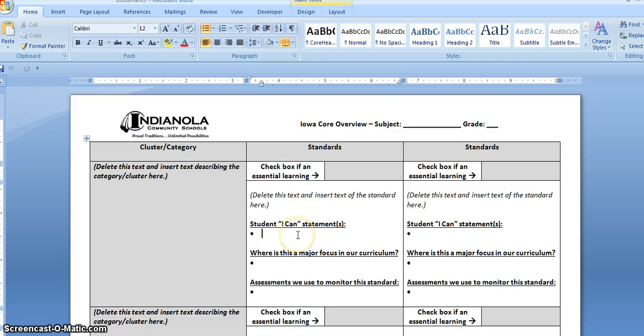So what does that mean in student-friendly language? A place to think about where it is a major focus in our curriculum. So where do we accomplish this? Where do we teach it? Where is it something that we come back to again in the future? And then a place where we can put down how we assess this. What assessments do we use?